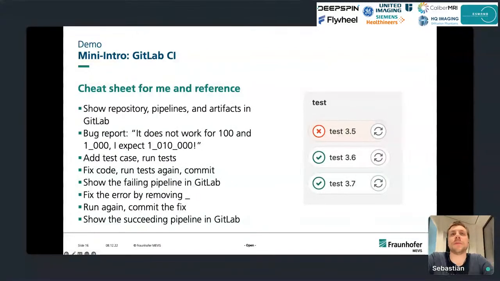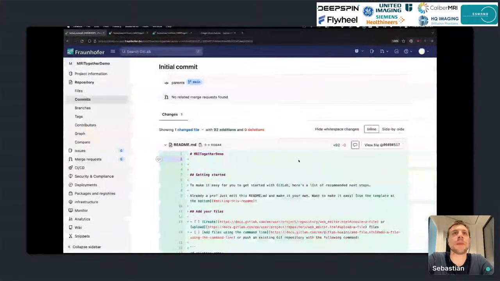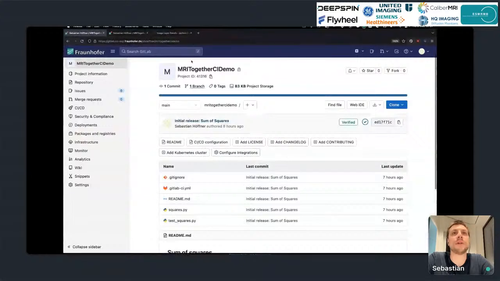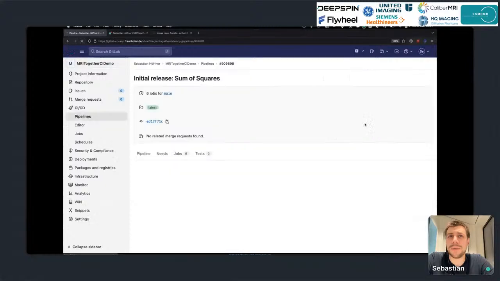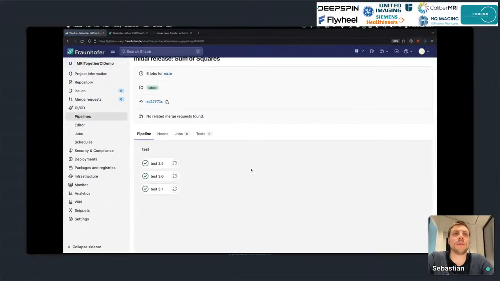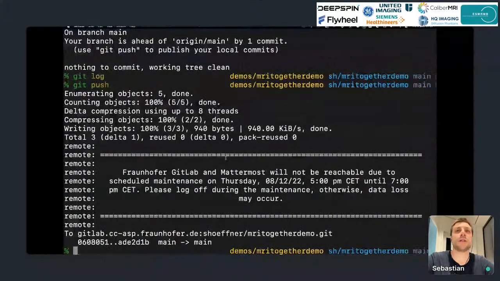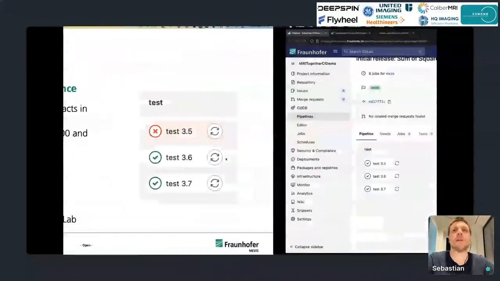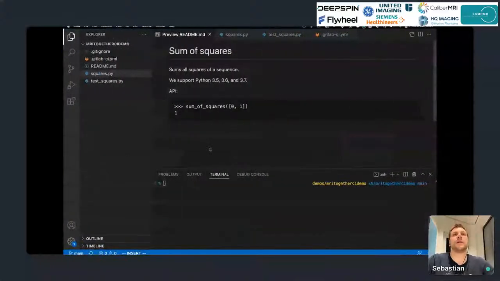So let's see how this works in practice. I created another project, the MRI Together CI demo. And there is a pipeline here. It's not as sophisticated as the one we just saw. It has 3 different jobs. It tests my code for Python 3.5, Python 3.6, and Python 3.7. And as you can see, everything works fine because I have very well written code, and the tests just work fine.